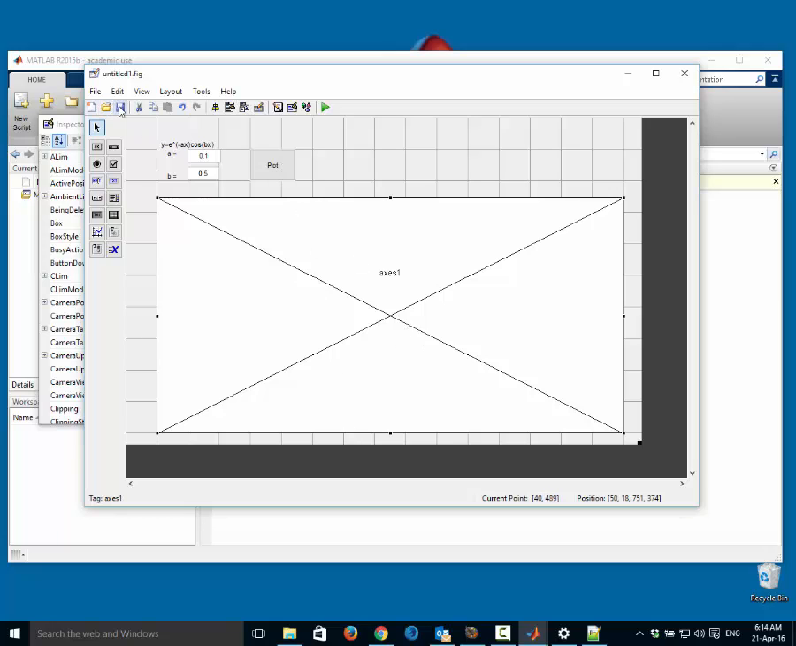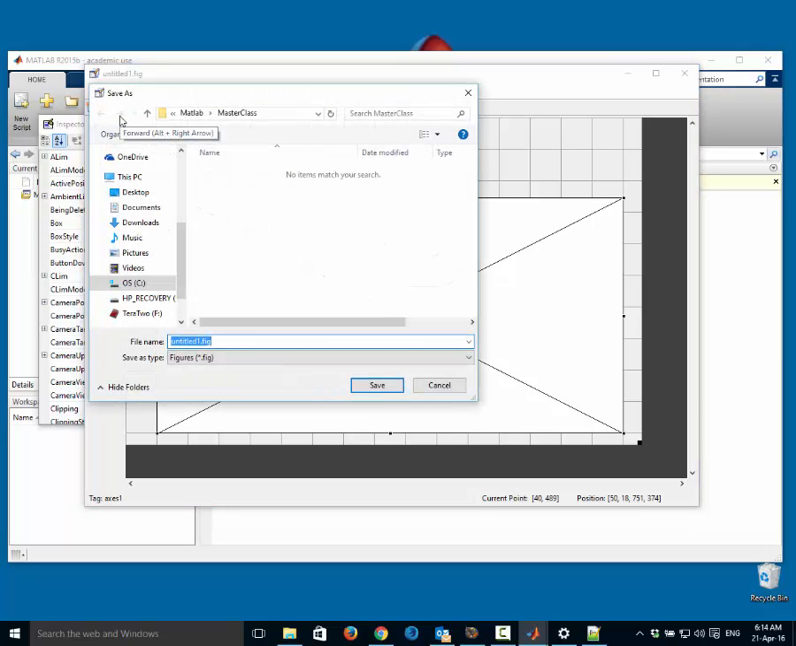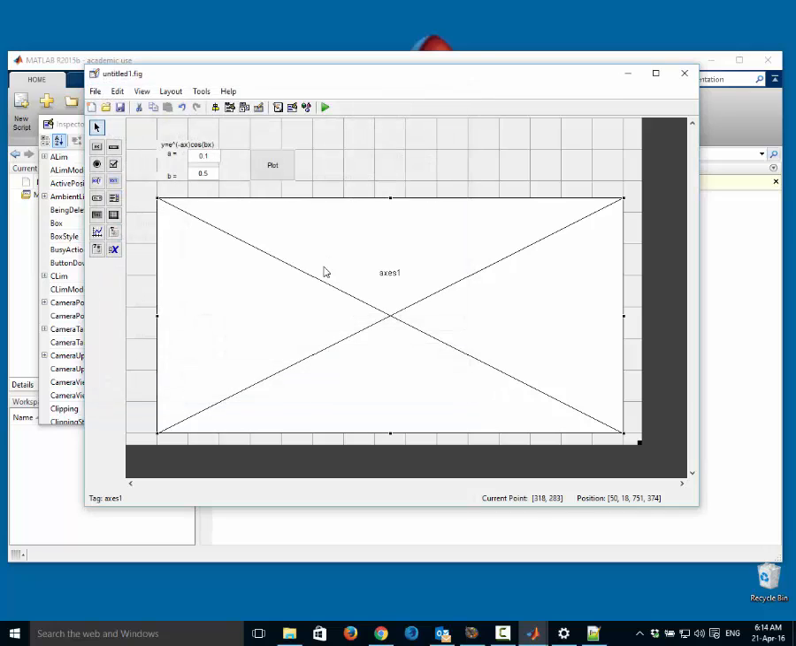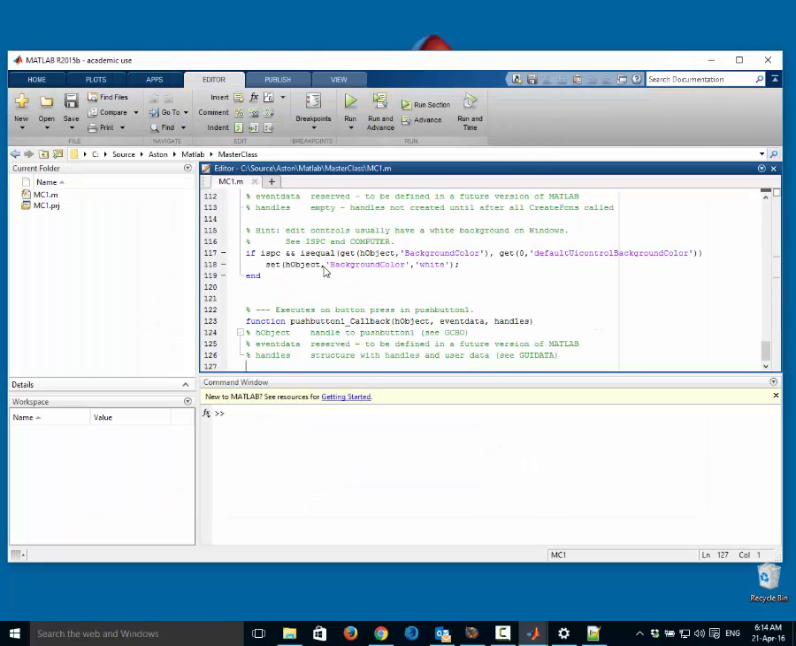So I'm going to save that now. Click on the save button, and I'm going to call this mc1. That gets saved, and you see automatically it's created an mc1.m, which is a Matlab script. So mc1.fig is the figure of our graphical user interface, and mc1.m is the project that we've created here, and mc1.proj is the project that holds the whole thing together.